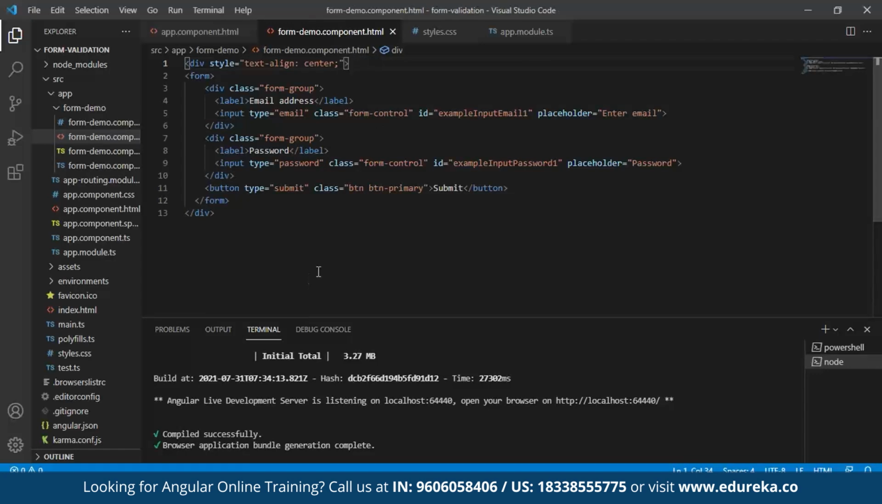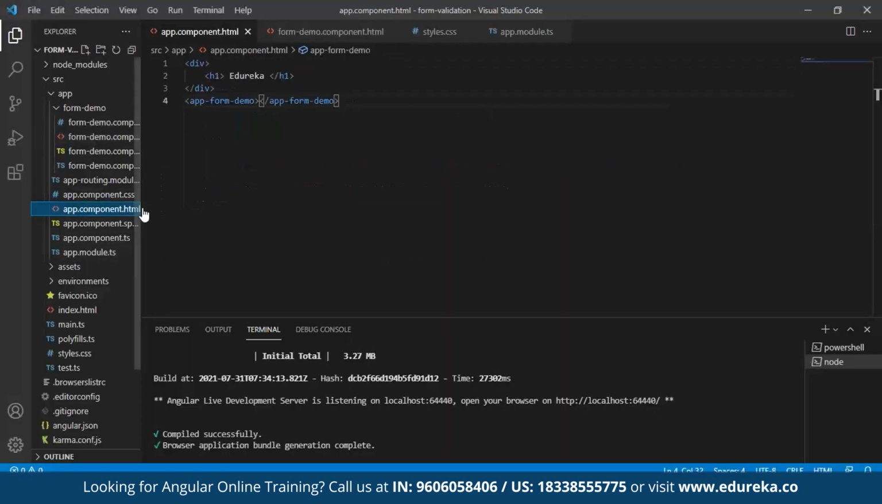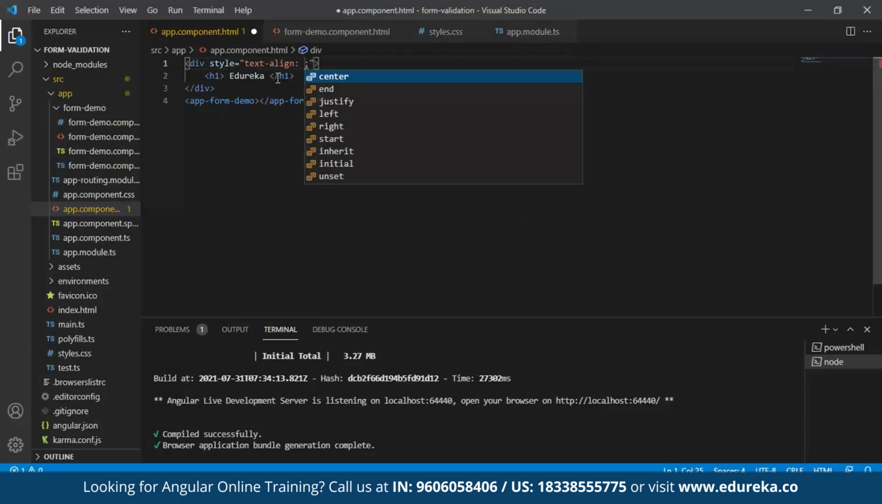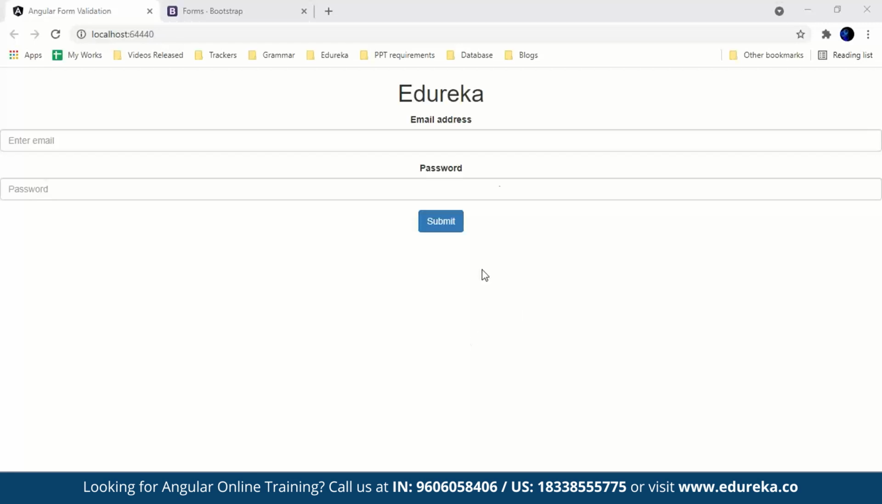Now save it, and let's go to our browser and see how this is displayed. As you can see, our email address, password, and submit button have been displayed here. Now, let me make this also center aligned. For that, let me give a class over here, same thing, text-align center. Save it, go back to our browser and see. Now this is visually good enough. Let's go ahead and start with our technical stuff.